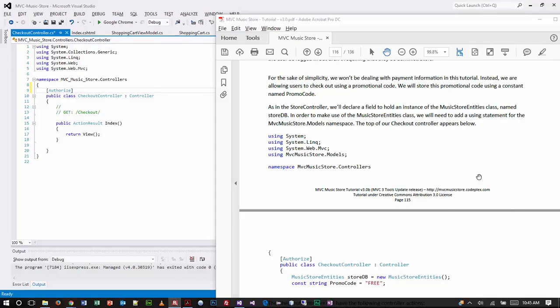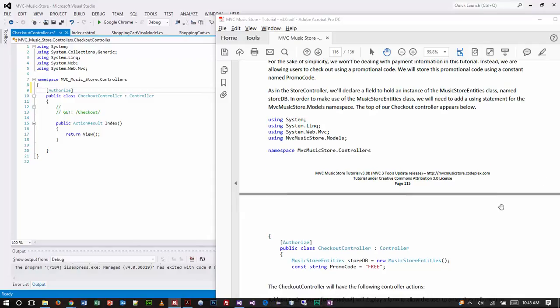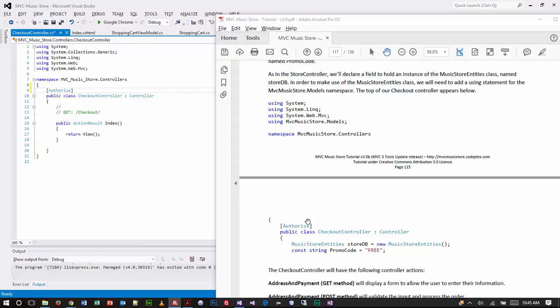All right. The next thing that we're going to do is we're going to make some tweaks here to that file, a checkout controller. And we're going to add, it says here, a field to hold the instance of music store entities class named store DB. All right, so basically what we're going to do is we're going to come down here and we're going to grab this code here.